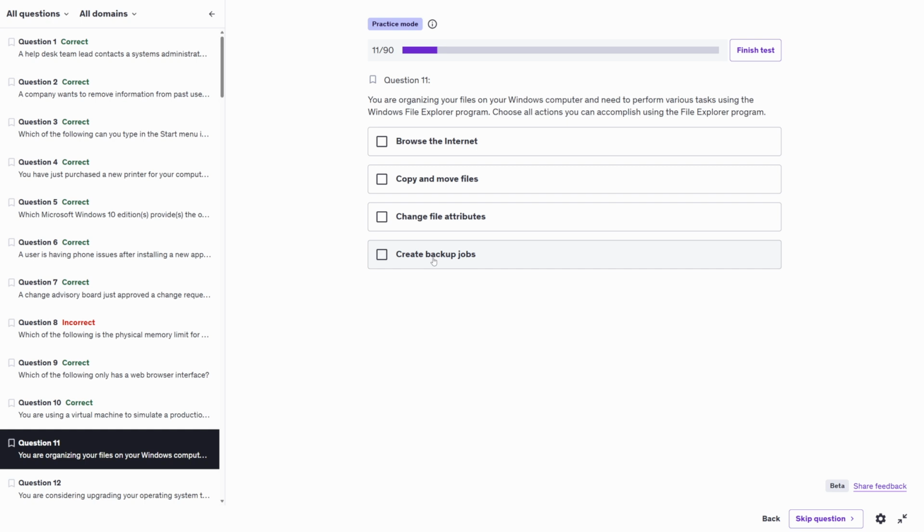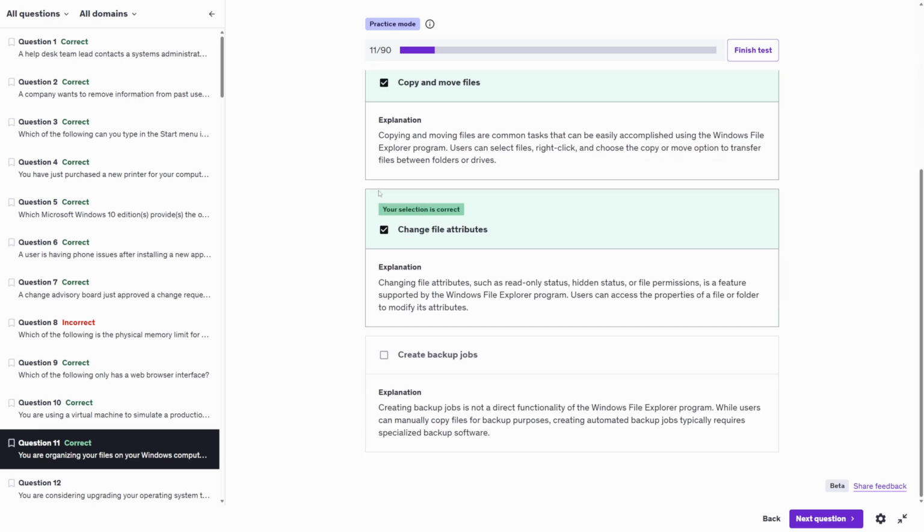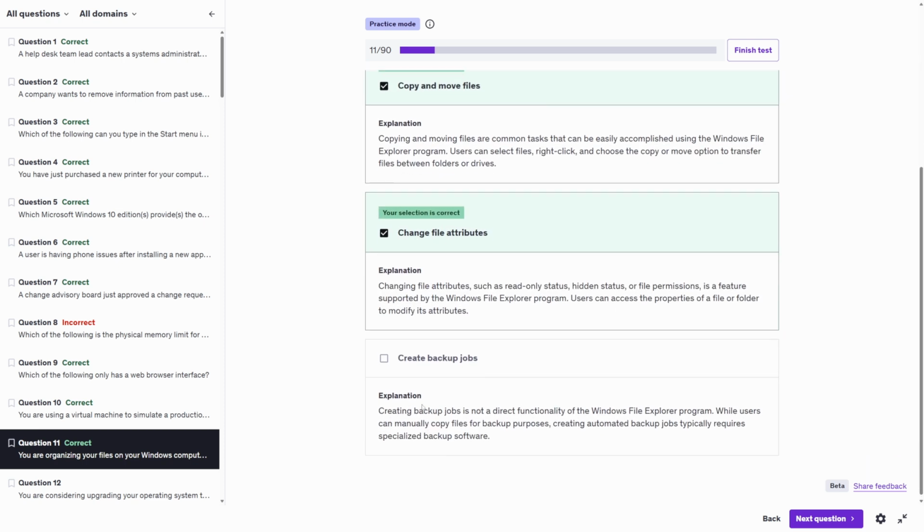Choose all the actions you can accomplish using the File Explorer program. All right, and for this, I believe it's just going to be changing file attributes and copying and moving files. Let's check. Yep. Okay. So we got that correct, and we can browse through the explanations here. Let's check the incorrect one.